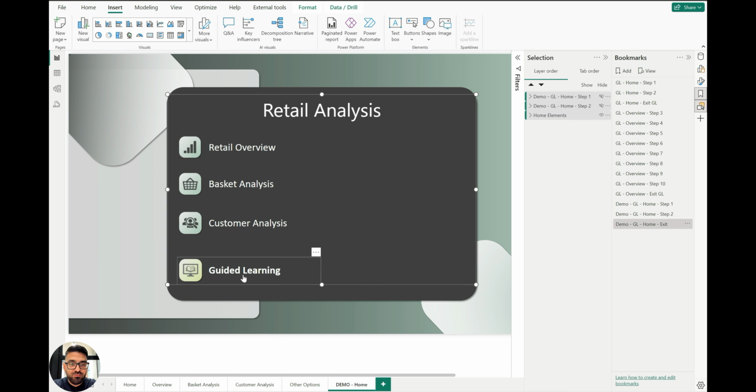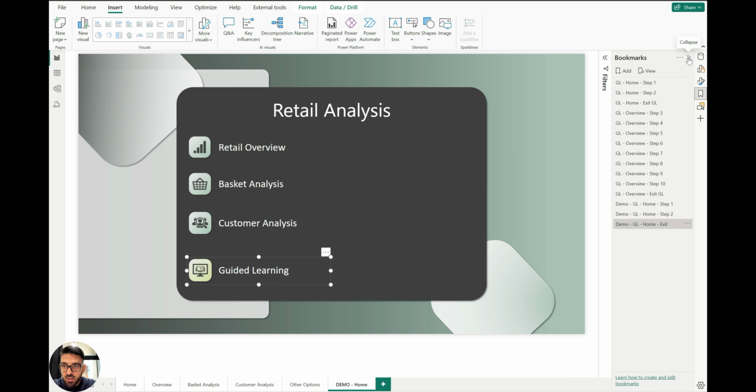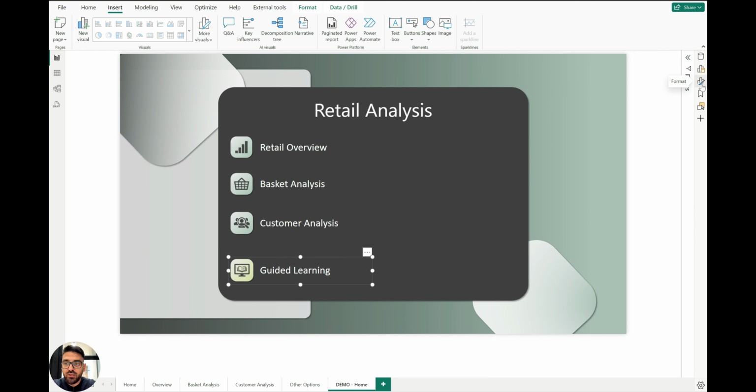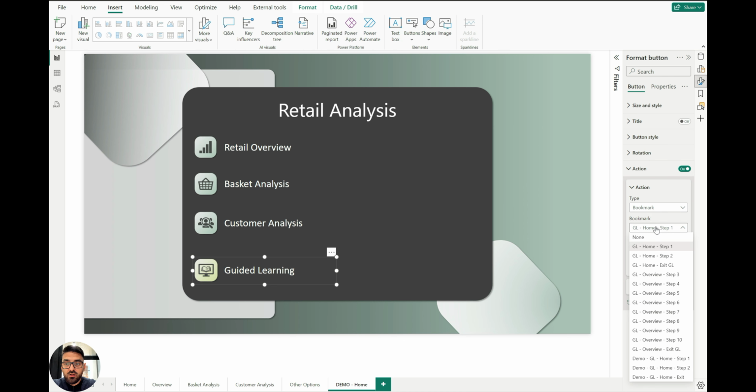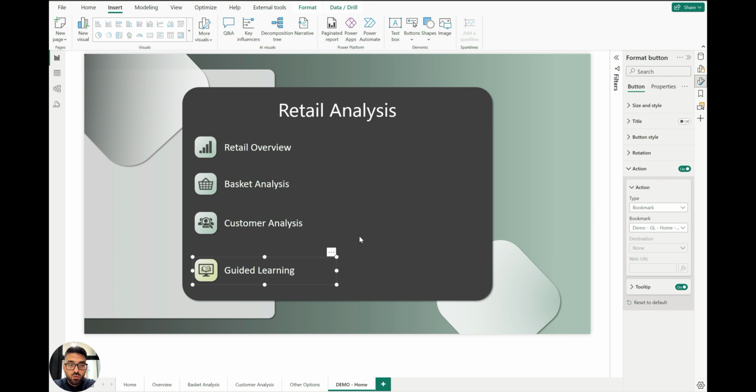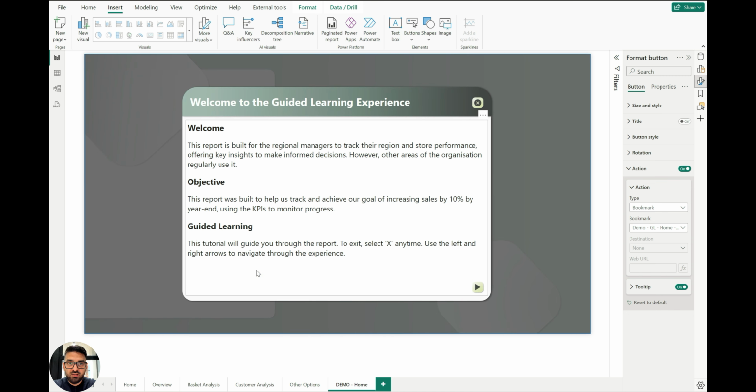Let's bring it more to life now. Okay, so this is the guided learning button here. We are in the demo solution. We are going to collapse the bookmarks and the selections. We are going to go to format and actions. Bookmarks, bookmark, name, and this is why it's so important to have a strong naming convention, by the way, right? So notice down here, this is our demo step 1. There you go. So if someone clicks guided learning on the home page, this is what they will see.